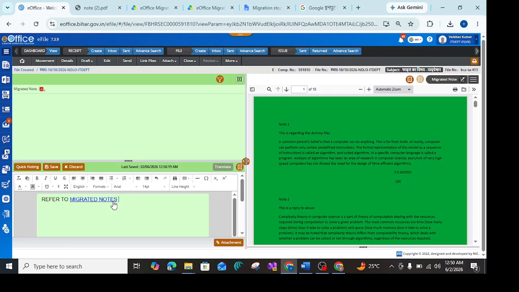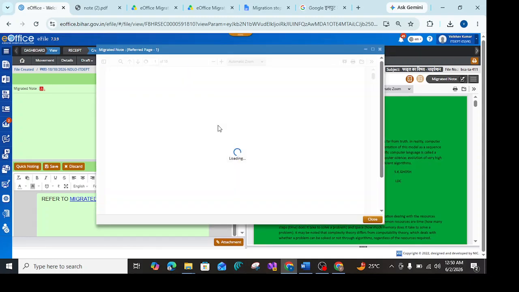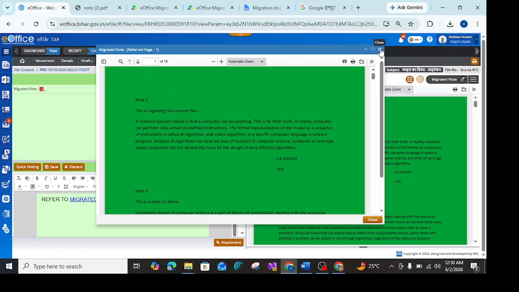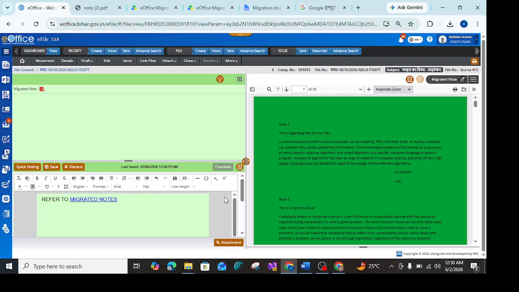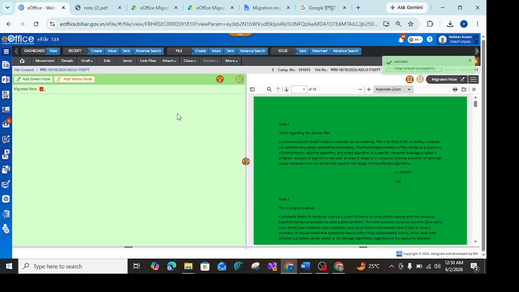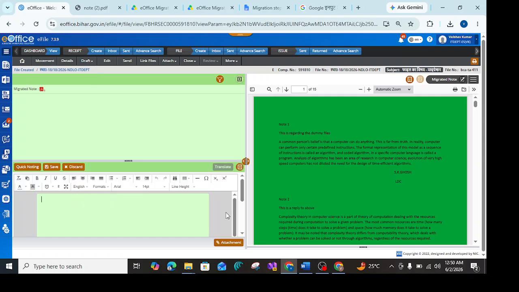So this is successfully referenced. So this one is opening. You can do your normal filing works. If you don't want to save, you can click on the discard button and you can delete your notes. And in order to begin a new note again, you have to click on add new note and start your noting again. That's all.